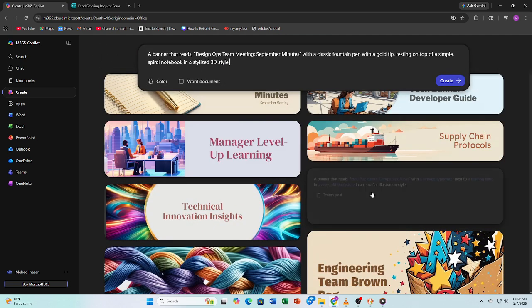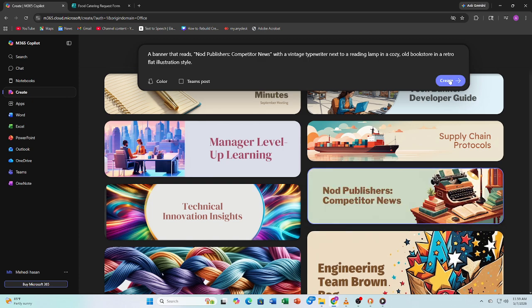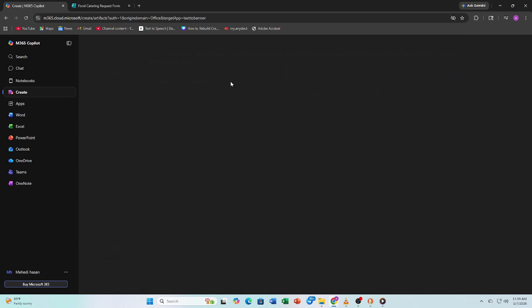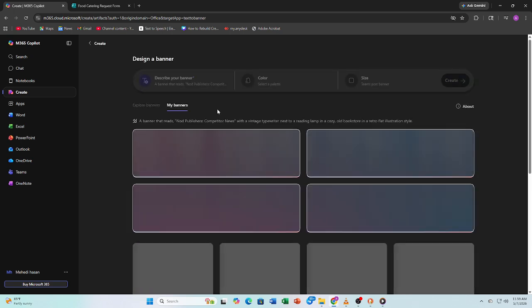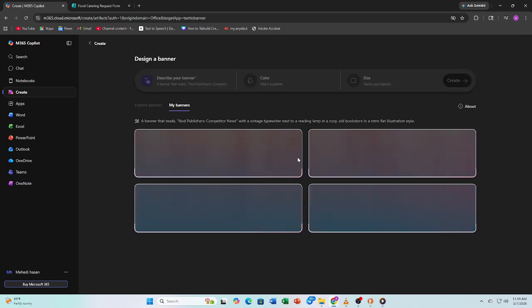Once everything looks good, click Save to apply your navigation changes. So yeah, that's how you can customize SharePoint navigation in 2026. It makes your site easier to use and more organized.